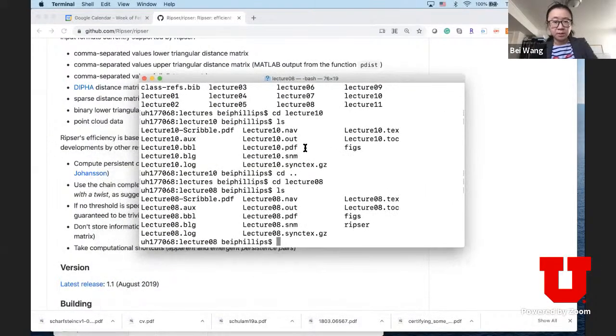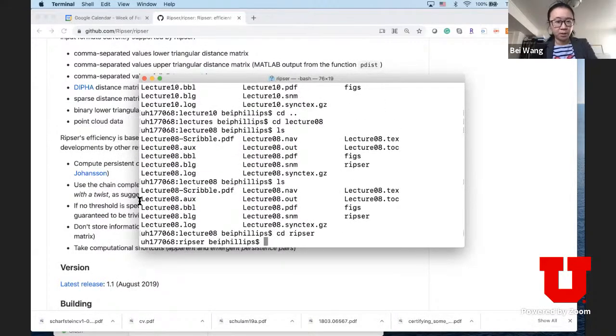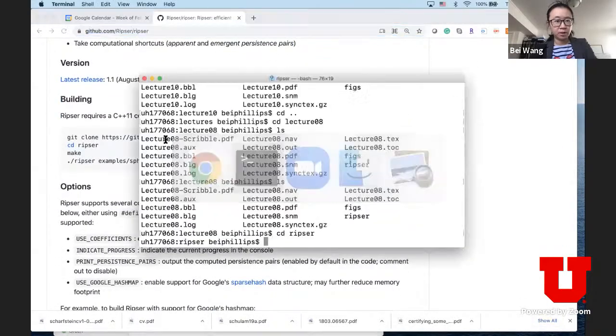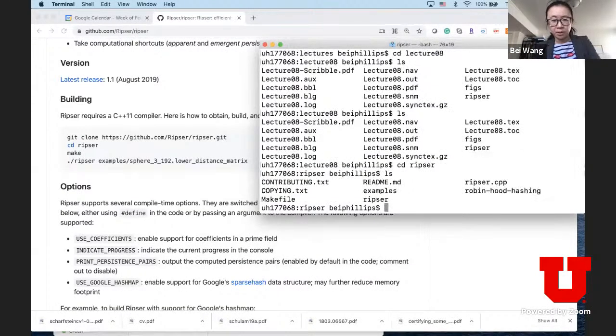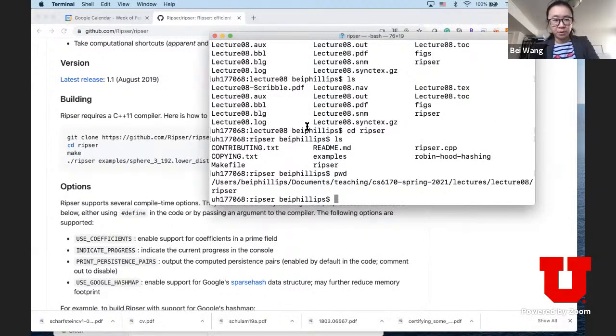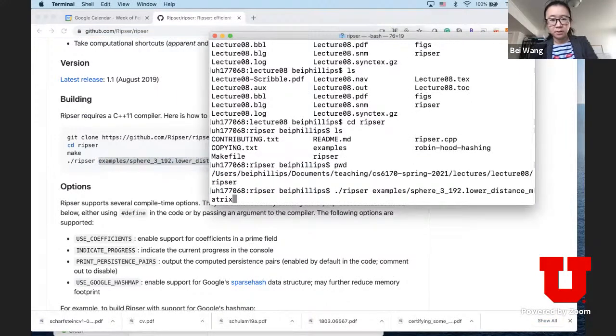Okay, so I already have it set up. If you haven't, then you follow the instructions here. You just do a git clone, go to the Ripser folder, and then you do make, right? Of course, it's assuming you already have a C++ compiler, which I do. So now I'm in the Ripser folder, and I would like to do an example. I'm going to use the same example as what they have.